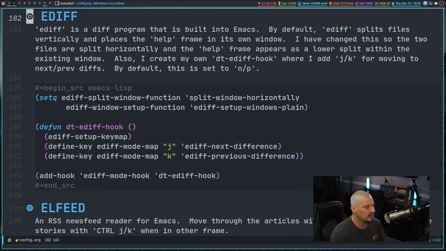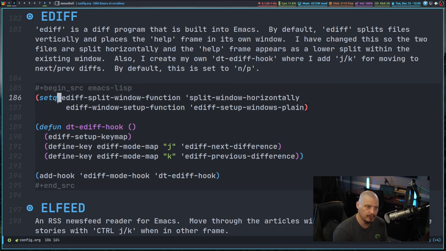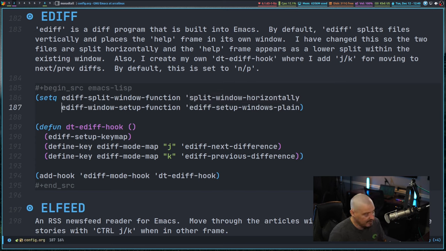So my ediff section here, I didn't have to use a use-package block or anything because ediff is built into Emacs, but I did want to specify a few things. So I've got setq. Setq assigns values to variables. The first variable I wanted to assign something to is the ediff split window function. So how does it split windows? Well, I want it to split window horizontally. And again, Emacs calls this a horizontal split. Vim users would call it a vertical split. That's the side-by-side split. Some weird terminology, right?